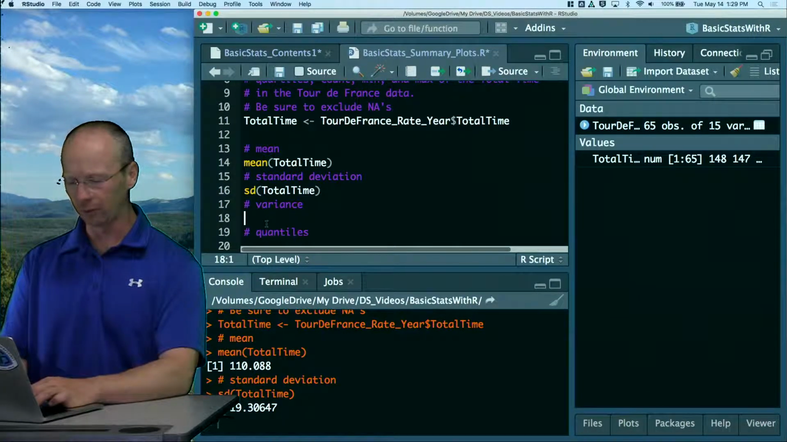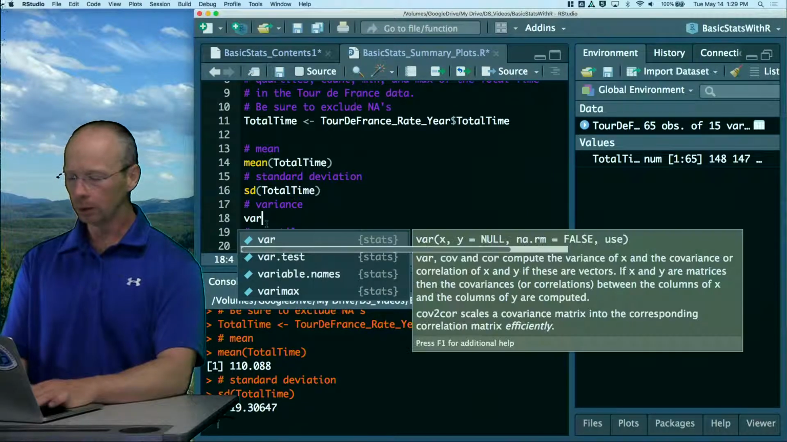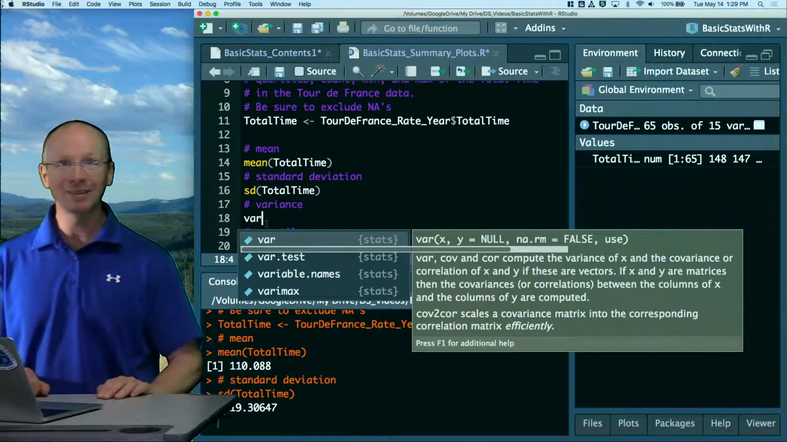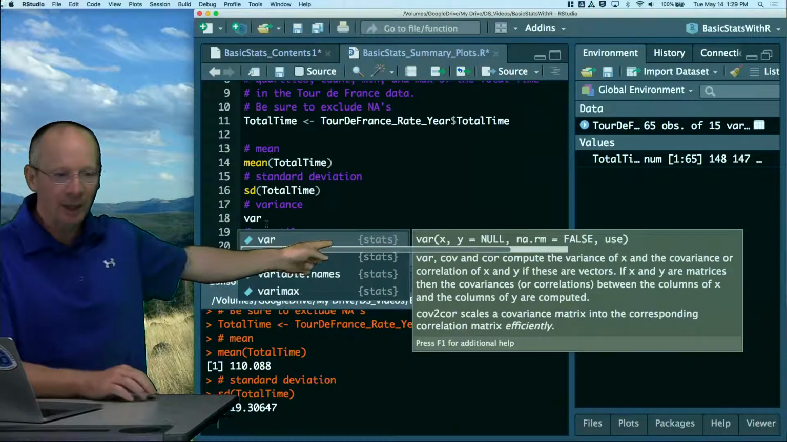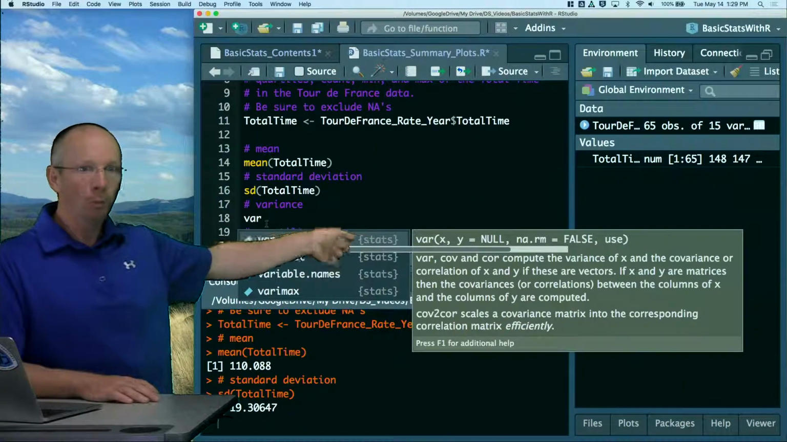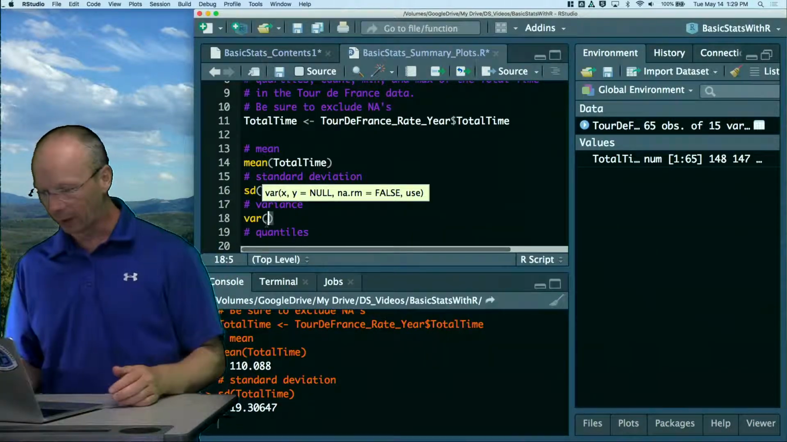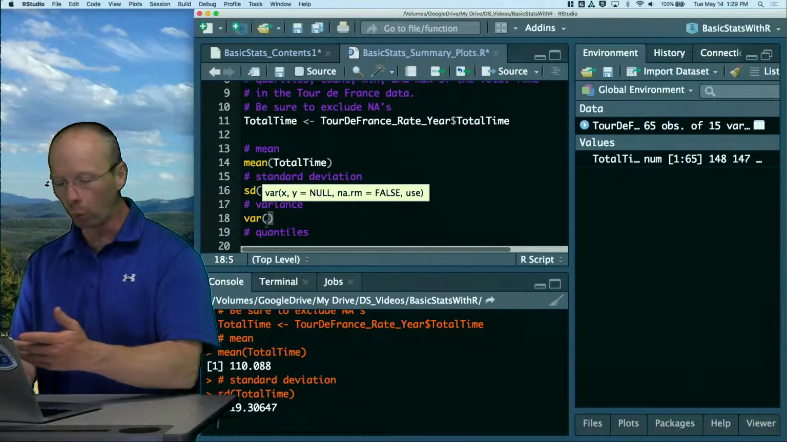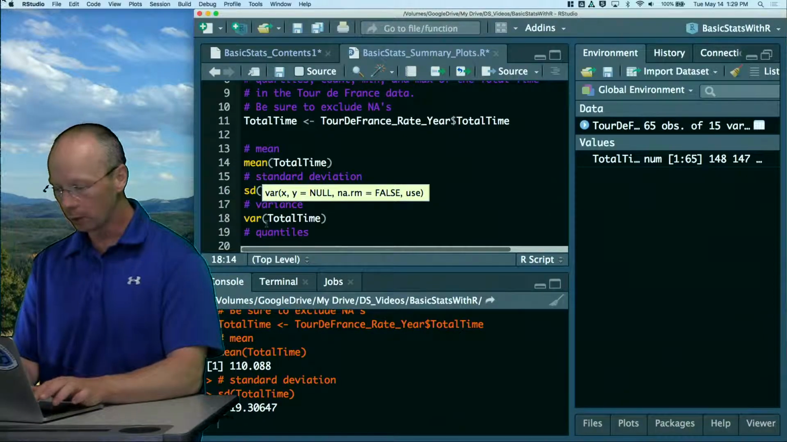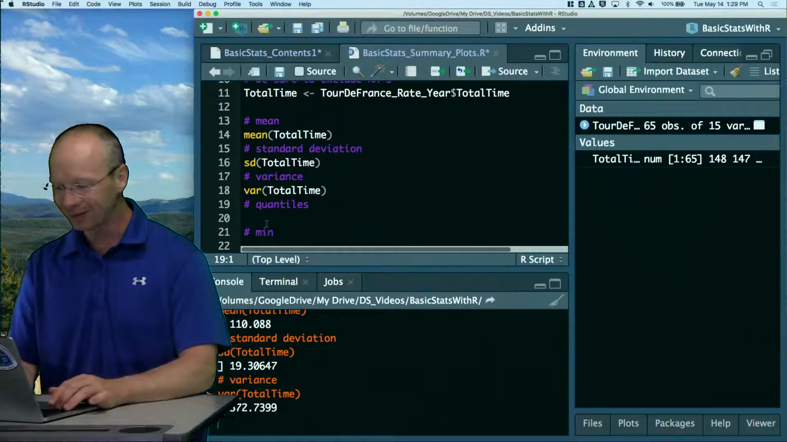Variance, let's see, variance is probably var. Hey, look at that. Okay, so if I pause, it gives us all of this really nice help information when I pause on it. And if I open it up, it tells me what it wants me to type in. I want the total time, and I can run it. I can see my variance.